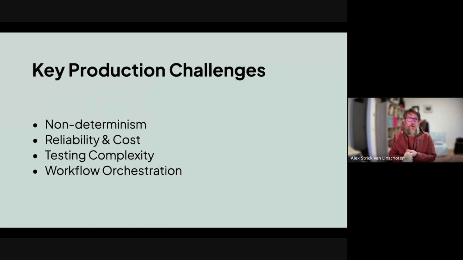Firstly, non-determinism, the fact that you get different answers out from models every time you query them. This is something that engineers, particularly ones who aren't familiar with the machine learning domain, aren't particularly used to when testing and debugging things. So that makes it hard.